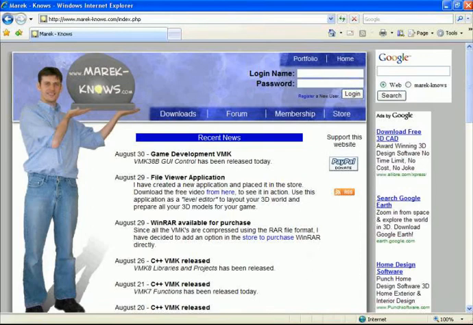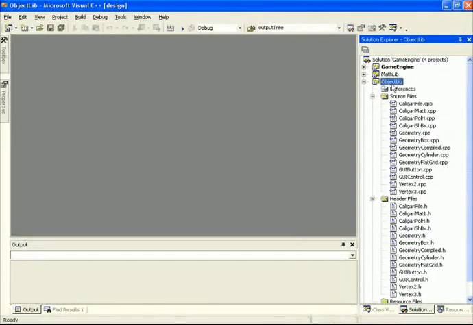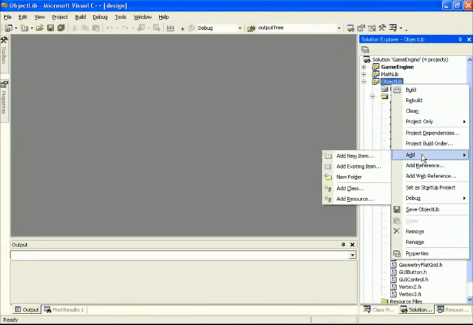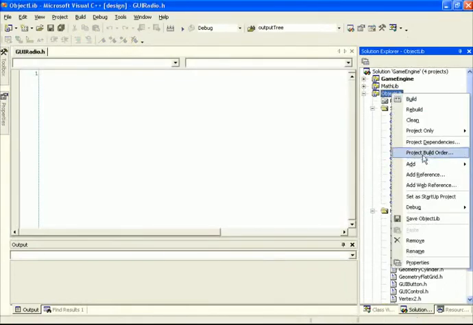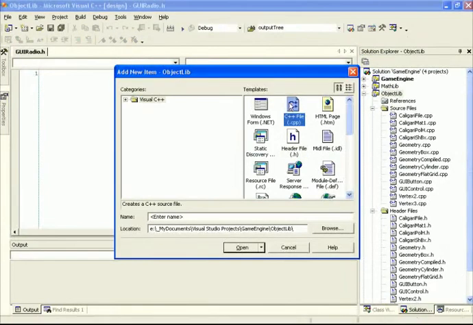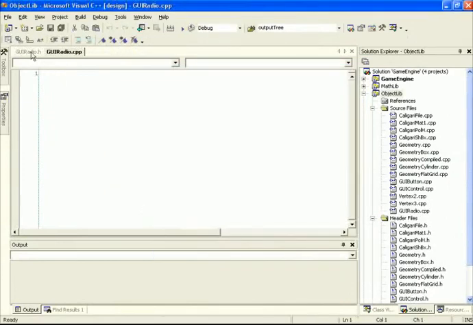So let's get started. We're going to begin by going into the object lib and adding a new item. We're going to call it GUI radio, and do this again for the CPP. And let's start off with the .h.